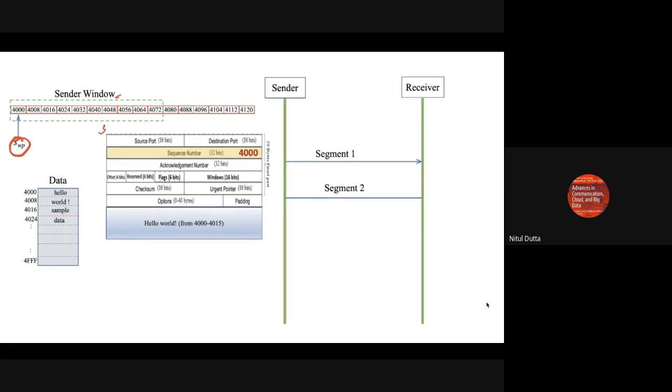The segment comprises the sequence number as the address of the first byte to be transferred. Then it puts the data in the data section. This is the part of data in the segment. Suppose it has decided to send only 16 bits of data at one time. So 16 bits of data, that means here this "hello world", these two data will be packed in the data part, and it will be communicated as segment 1.